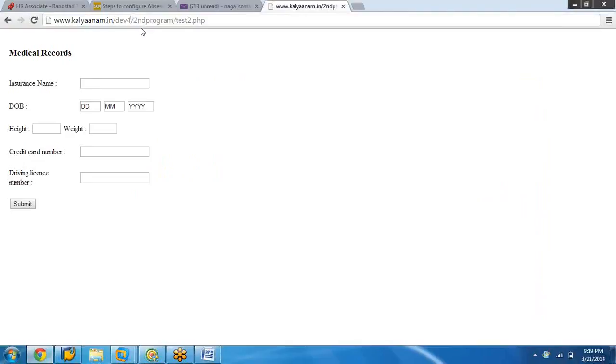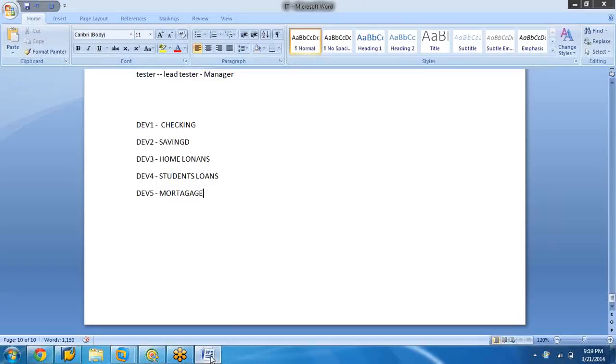As I said, for checking there is a group. The group consists of developers, testers, business analysts. One group. Second group is for savings. Once again, development group, testing group, business analysts, depends on the size of the project. Third is home loans, same structure like that.